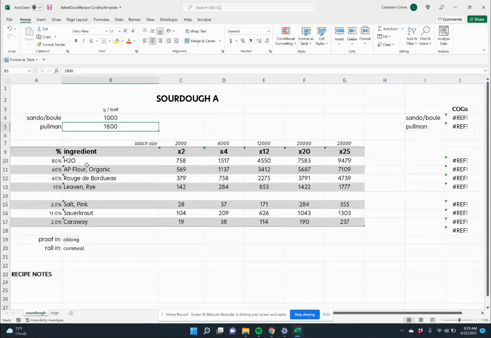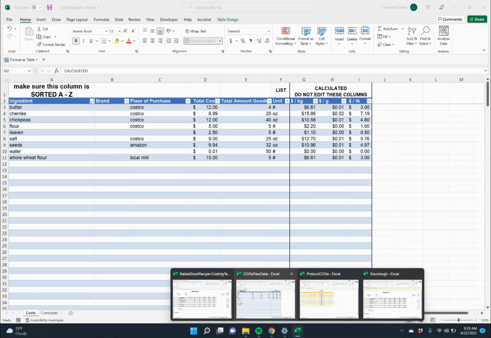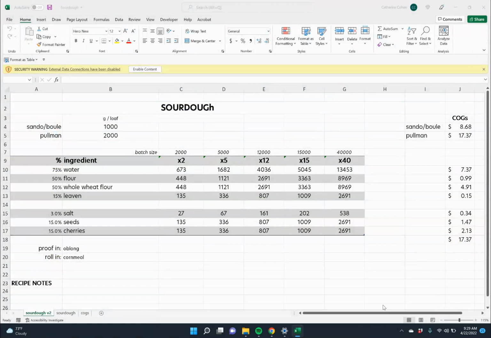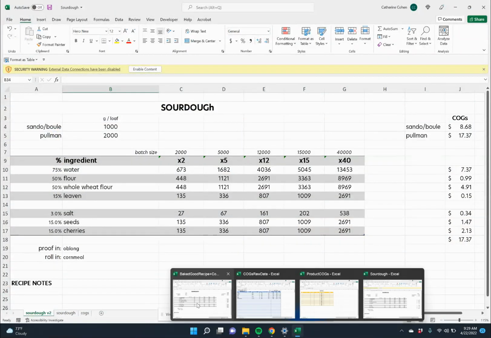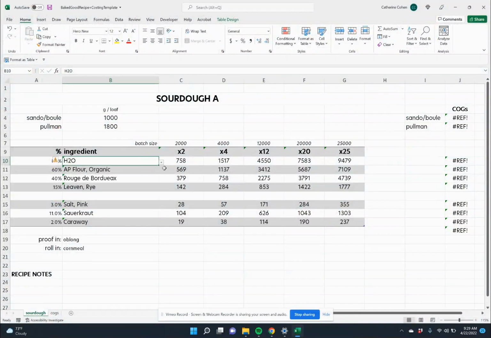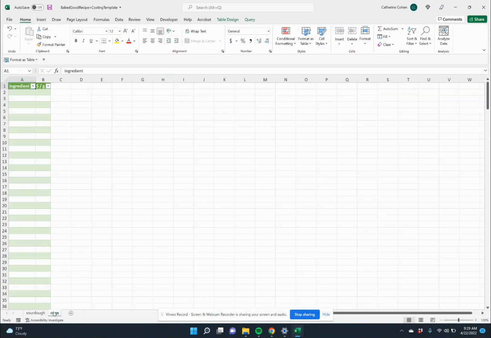This area is where you place your ingredients. These columns are all calculated, so you shouldn't have to touch them, but I will explain that formula to you. So this is supposed to be a drop down. This is going to be pulling all of your costing data that we had just gone over. It's going to pull all of that into here, but you have to set that up. So in this column, cost of goods, this is our ingredients area.